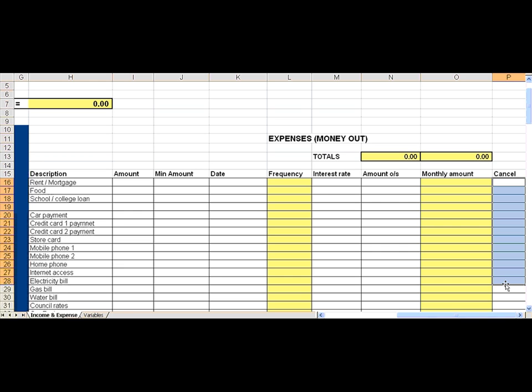The cancel column here is just for when you come across something and you think, you know what, I could cut back on that. Maybe you subscribe to a magazine that you could get from the library. Anything like that, you can put yes if you want to cancel it. Obviously you can't just cancel your rent or your mortgage or your food or anything that's a necessity, but if you come across something and you think, you know what, I really don't need that anymore, just enter that, so it makes you aware of what you can get rid of.